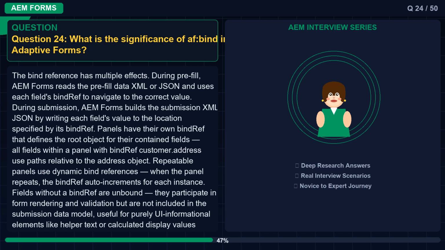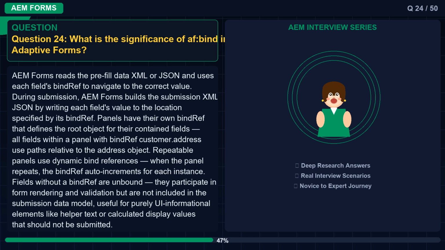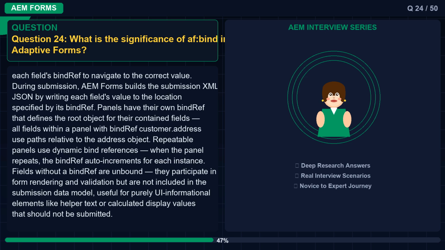Fields without a bind ref are unbound. They participate in form rendering and validation but are not included in the submission data model, useful for purely UI informational elements like helper text or calculated display values that should not be submitted.